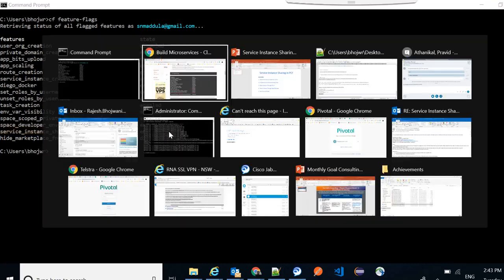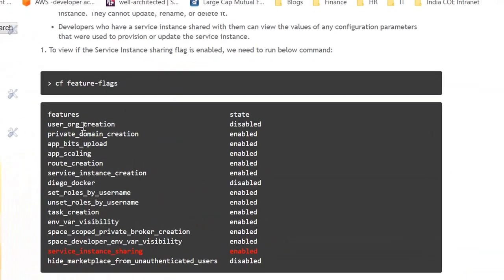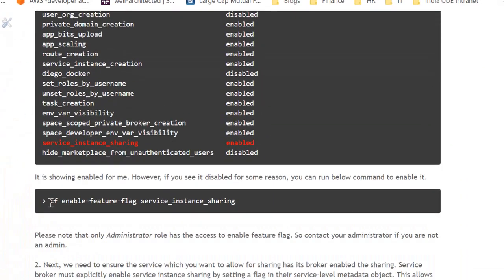But if for any reason this is showing disabled, then you can run the command cf enable-feature-flag service_instance_sharing. But please note that this can be run only by the admin role. So if you are not the admin, you have to contact your PCF admin and ask him to run this command for you. Just ensure that this feature flag is enabled before you proceed further.